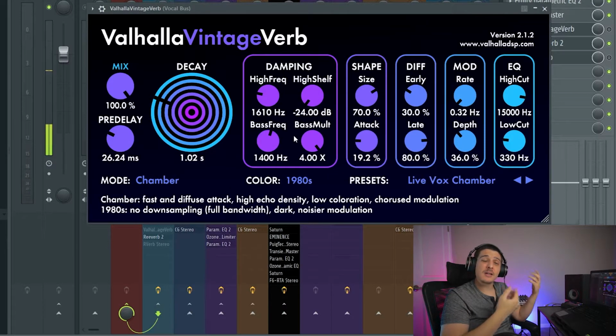and while this can be a lot for the low end, we can always come in afterwards with a bit of an EQ to clean it up.